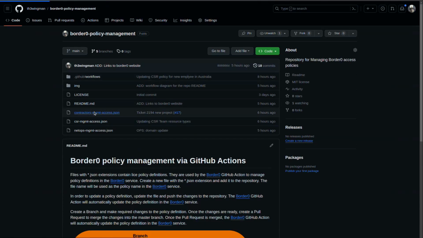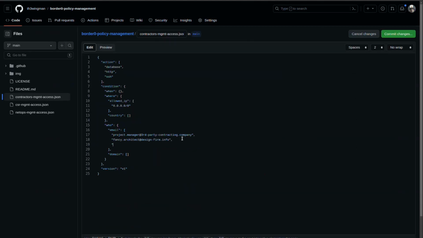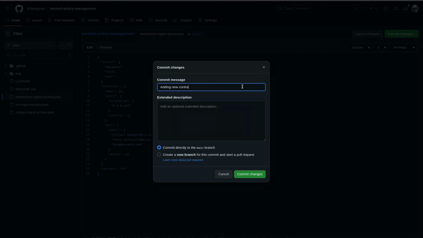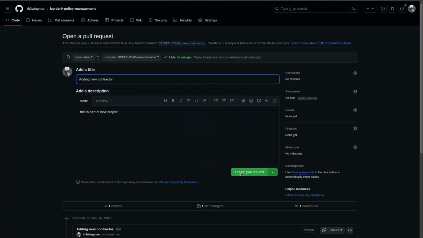We'll navigate back to the GitHub repository. Using GitHub's built-in web tooling, we locate the policy file and add the identity. In our very basic example, each policy is represented by a JSON file under the same name. Once the changes have been made, we need to create the earlier mentioned pull request for review and approval.